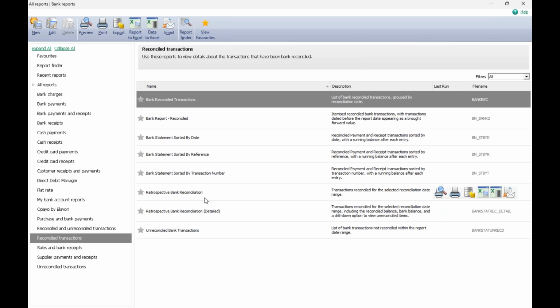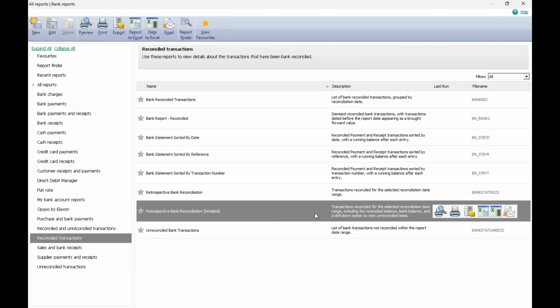You've got the retrospective bank reconciliation report, and what this will do is show you a range of transactions within a certain date that have been reconciled. So you can do a couple of reports and compare what's been reconciled. And there's also a detailed one there as well. That will include the reconciled balance, the bank balance, and a drill down option to view unreconciled items as well.